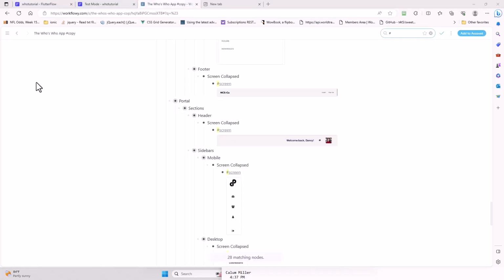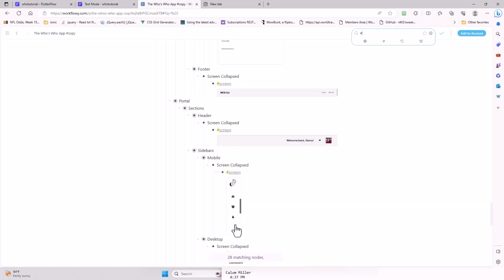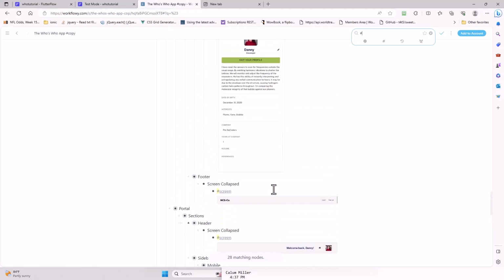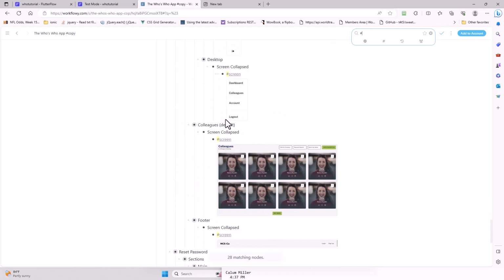Okay, I've headed back to the original scope for a couple of reasons. One of those is because I need to see what we need to do and what's left. And we can see that we've got a menu here down that's going to be in the mobile version. But most importantly, what I wanted to know was what we're going to do with this icon over here. And it is described in the scope. In the mobile version, it's going to be a menu like that. And in the desktop version or the wider viewport, we're going to have dashboard, colleagues, account, and logout.